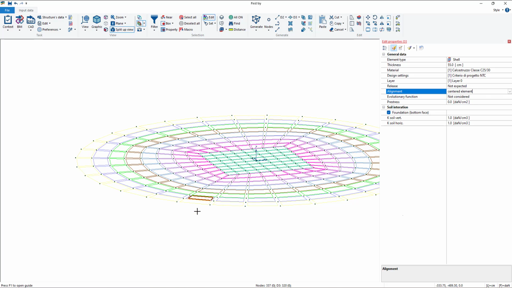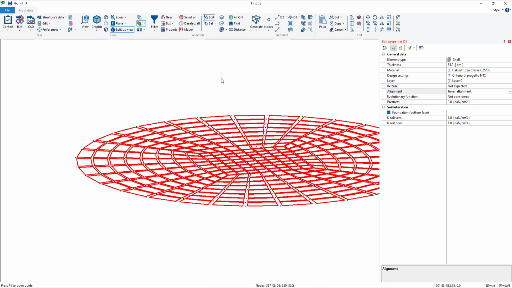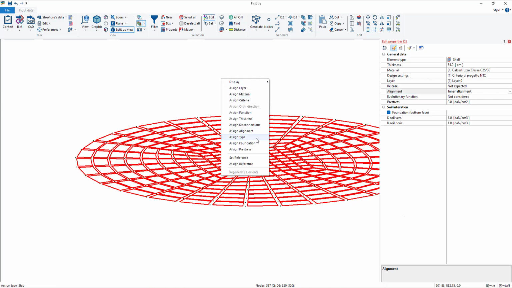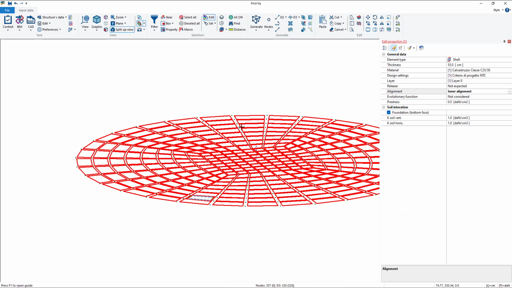With centered, of course, it is on the center. That is the situation that we are going to use most of the time. But in some cases like this, we can use inner or outer alignment. In inner, I think it's the bottom alignment. So if I select this, set reference, now I can select everything and assign. I don't have to do assign reference, otherwise I'm going to assign this thickness of 55 to everything. I just want to assign the alignment, so instead of assign reference I'm going to assign alignment.